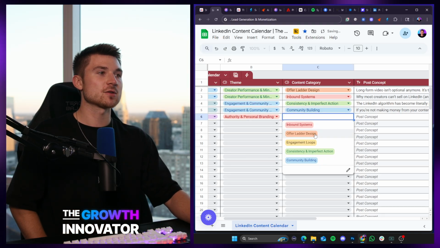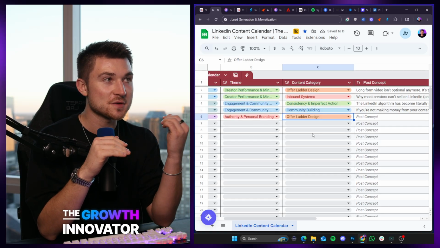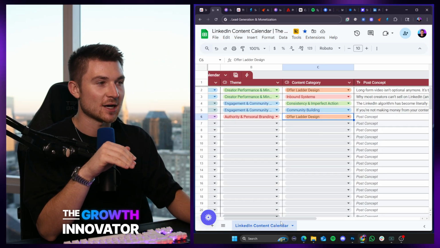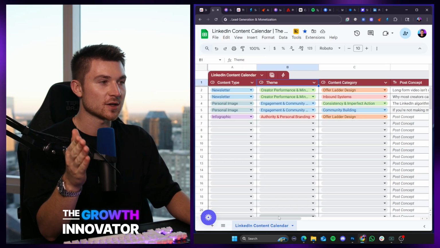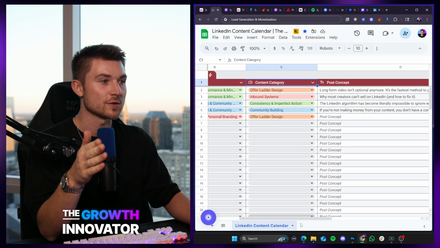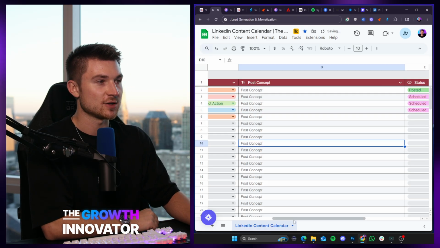Okay, so you might also be wondering right now, how do I know if it's theme or content category? You're going to get to that in the next step, but the first thing to do is build the foundation of your content calendar. So as of right now, if you're caught up to date, you've got the content type, you've got the theme of your post, you've got the subcategories, and these post concepts are going to be blank right now. So you can remove that for now.